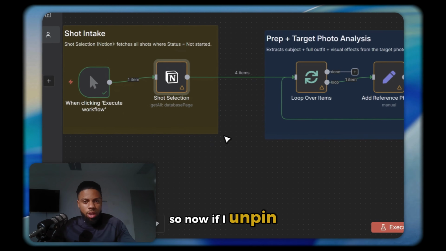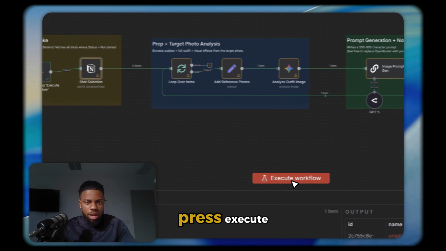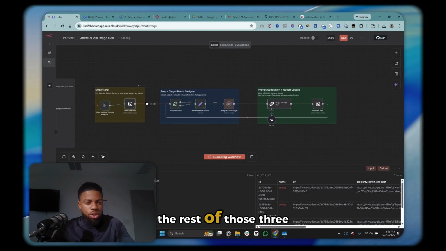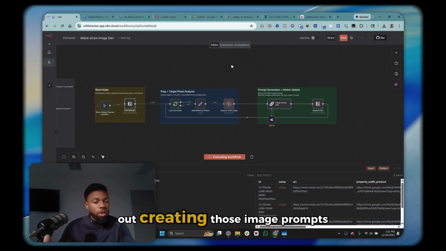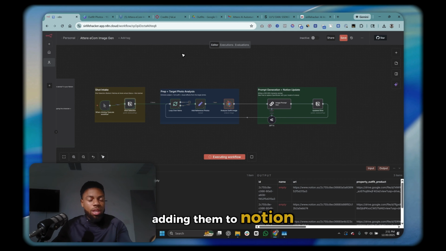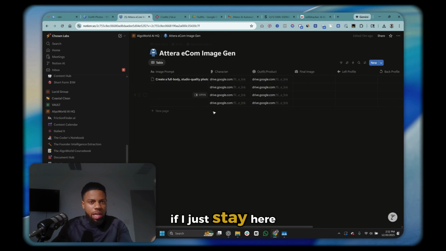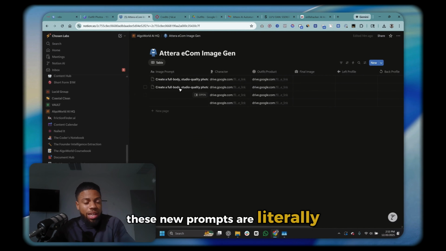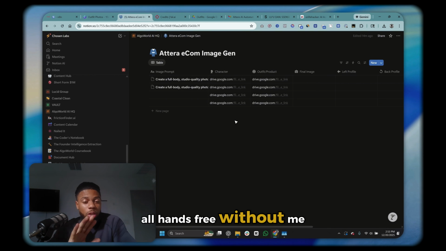So now if I unpin all these and then just press execute workflow, you're going to see that it's basically going to run through the rest of those 3 that we need to fill out, creating those image prompts, adding them to Notion, and then we can go forward from there. If I just stay here in Notion, I can be ready to catch these when they come in. I can see that these new prompts are literally getting added in all hands free without me doing any work.